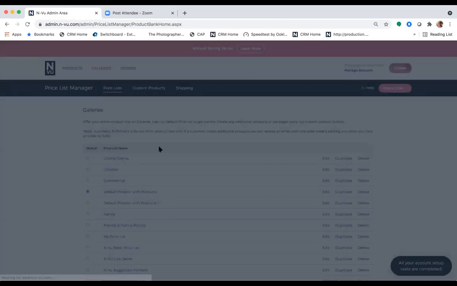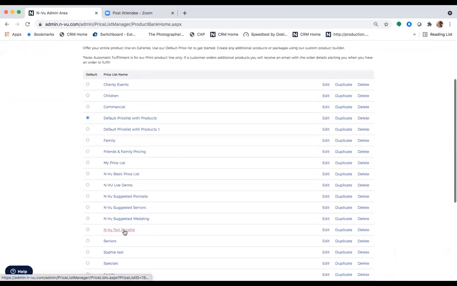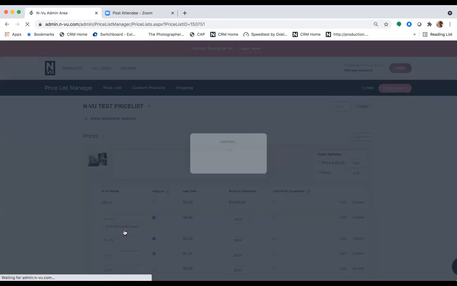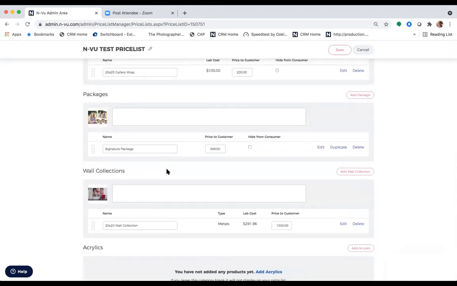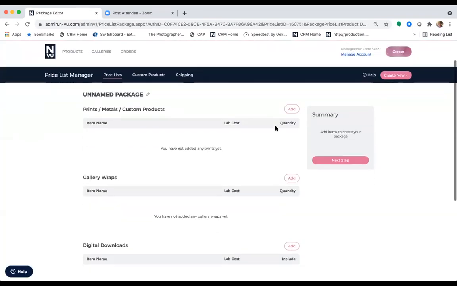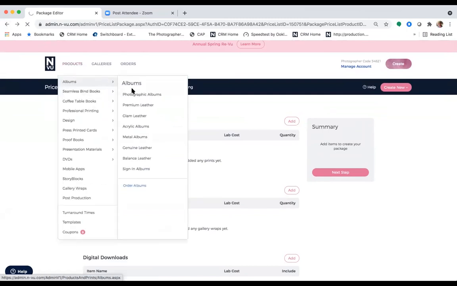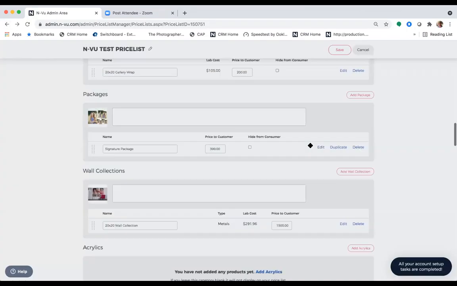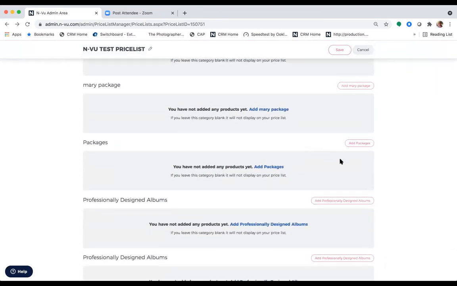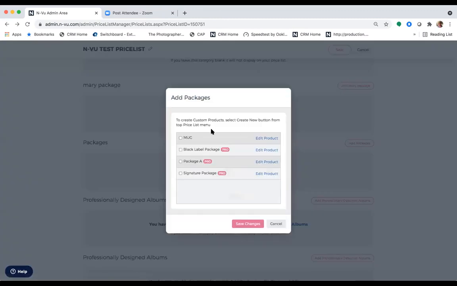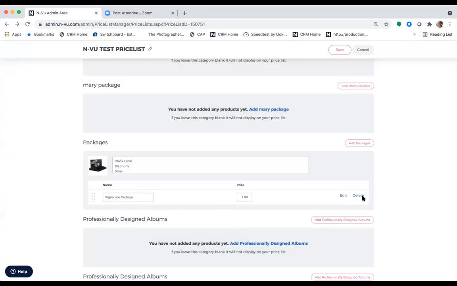So once everything's saved, I'm going to go back to my price list that I want to attach it to. And I'm going to find my category, and we decided it was going to be in packages. So I'm going to add my package. And here, oh, sorry, that's not the custom package. Make sure I have my custom packages here. Okay, add packages. And here I have a signature package that I created. So I'm going to save changes. And now my package is there.